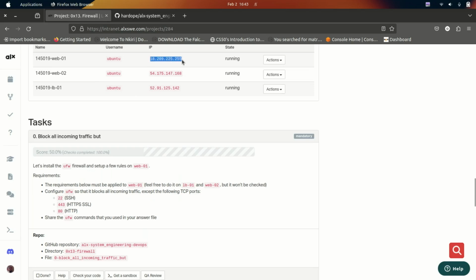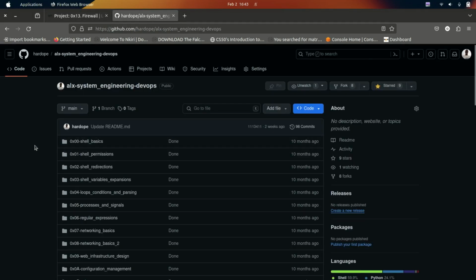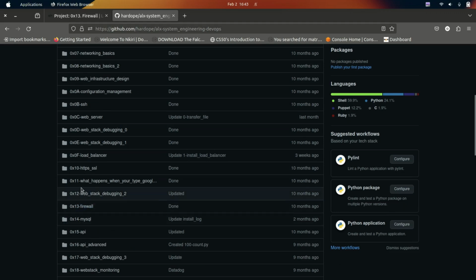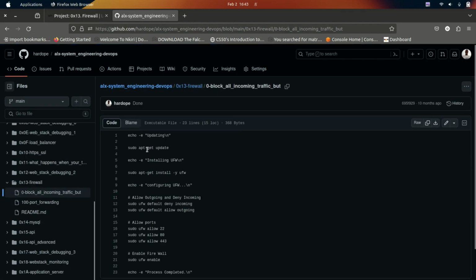Let me connect to my web 01 Ubuntu server. That's my IP address. Now I'm in my web 01 server. Let's run the UFW script. You can find it in my repository, the 0x13 firewall repository. I wrote a script to automate the whole process. It's a nice habit to get into as a developer. You try to automate things, because when you do something over and over again, running singular commands one after the other tends to be very slow.